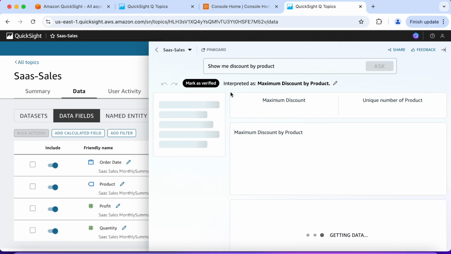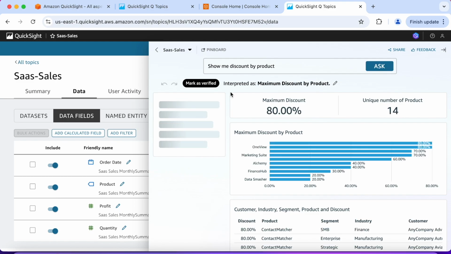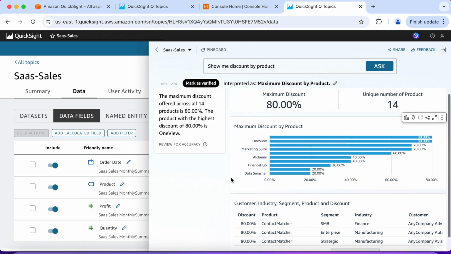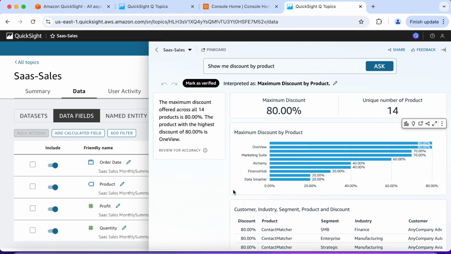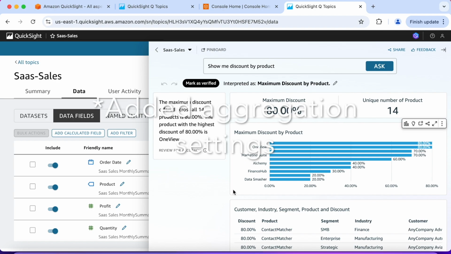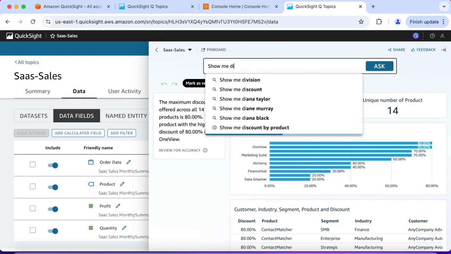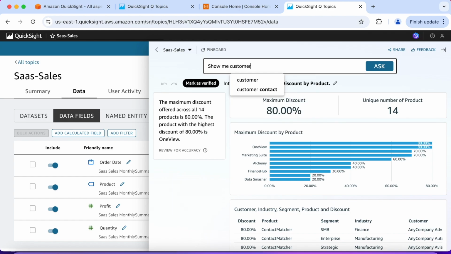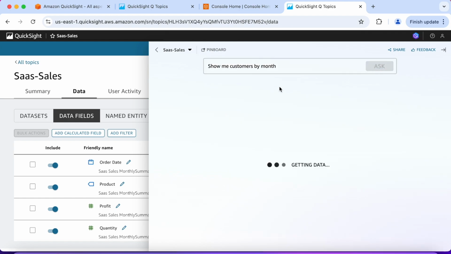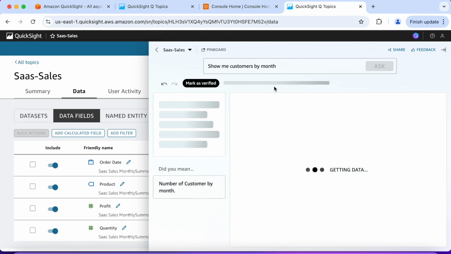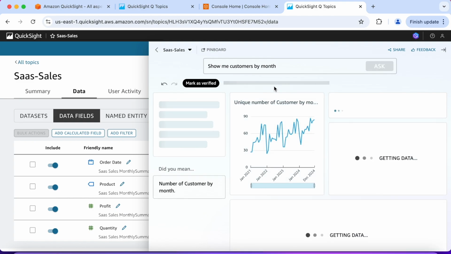So that's a correct response. Maximum discount 80%. Discount by product. So it retrieved information. Now I already added aggregation settings because I went through the workshop not knowing that it needed to be refreshed. But to save time during this demo, I just picked up where I left off and I didn't have time to re-record. So, and this prompt showed me customers by month.